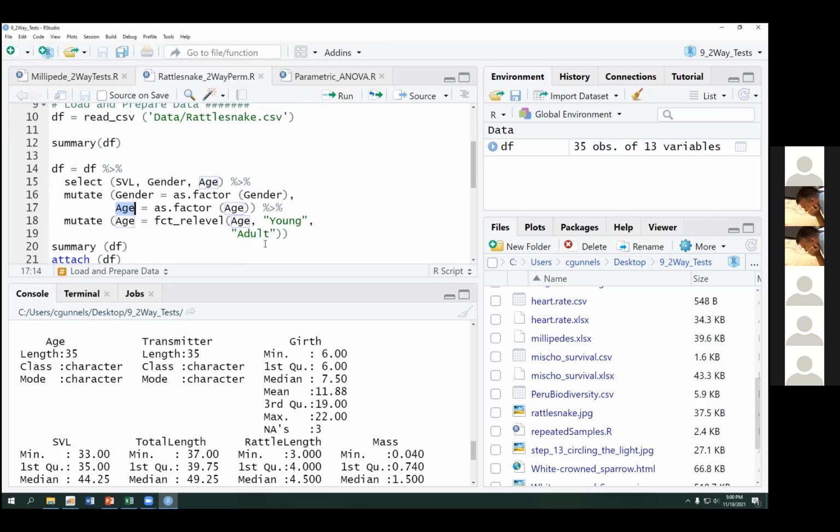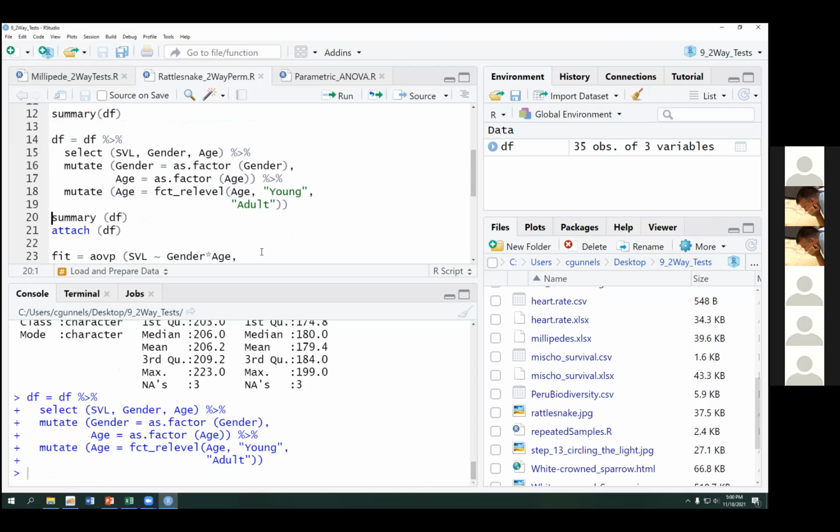Age has a weird thing. R organizes categories alphabetically, alphanumerically. So A before B, D before X, 1 before 10. For our category of age, we have young animals and adults. A for adults is going to be positioned where we would expect to see the younger animals. So I'm going to use factor levels to readjust that position so that young animals come first and then adults. I run that.